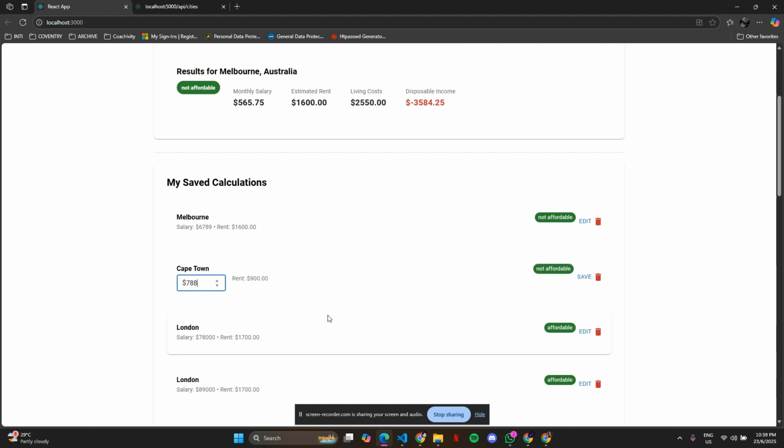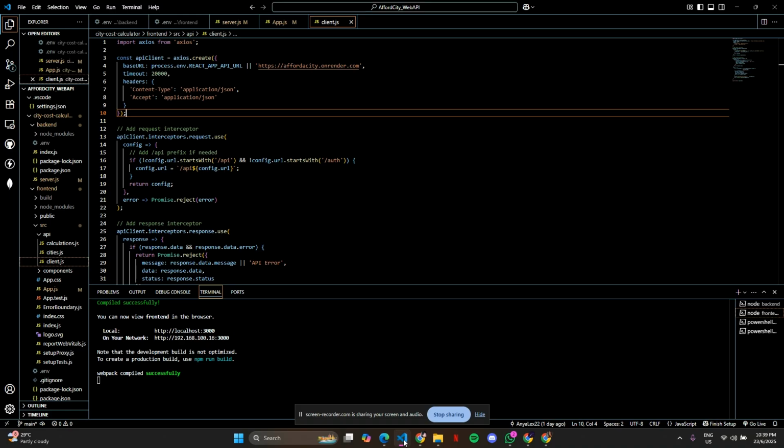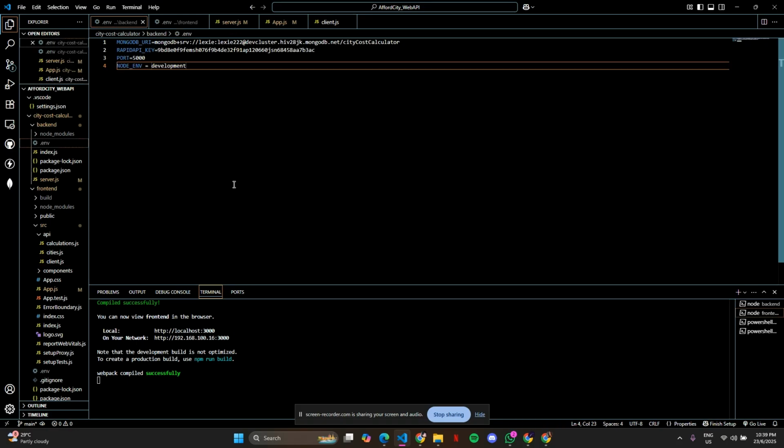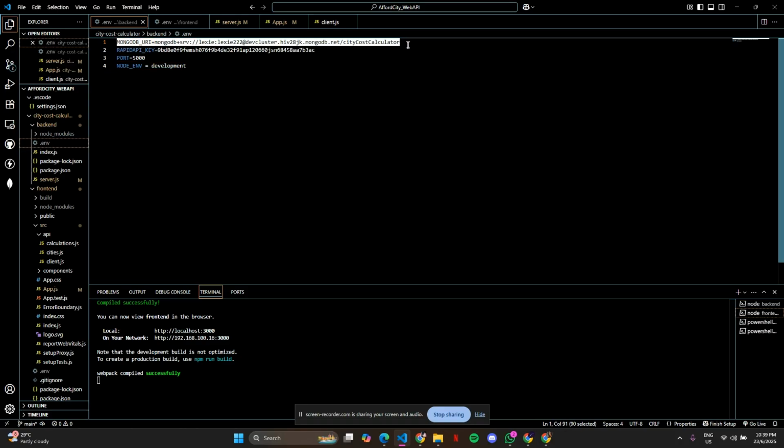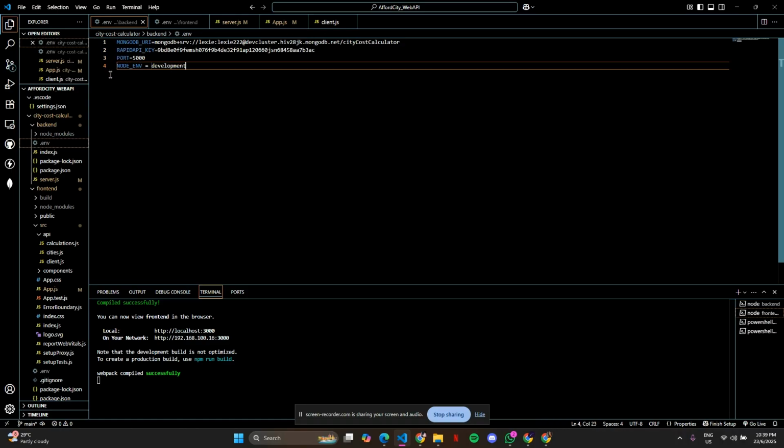For these features, I built it using React Material UI as well as Axios for the API communication. Here is the backend. For the backend, I use MongoDB for the database, and I use Rapid API, and this is the Rapid API key. I use port 5000, and the node environment is set to development.